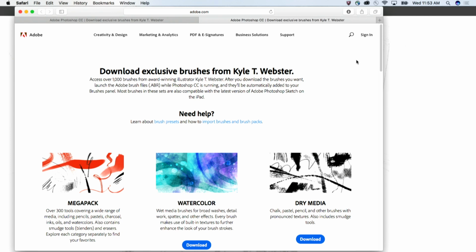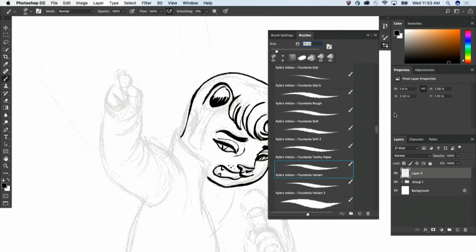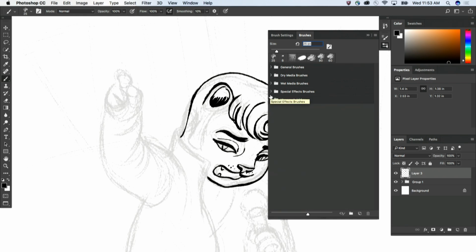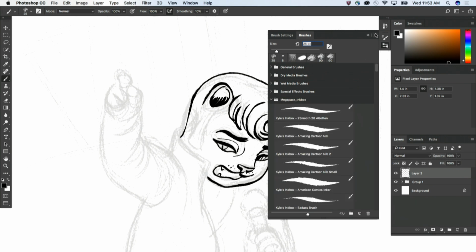Yes, it is, because they download as ABR files now, and the ABR files have retained all of the functionality of the tool presets. So it's really an amazing development. And now that you have this new brushes panel, you can organize your tools in folders, you can see brushstroke previews, you can select favorites, you can create new folders. Beautiful. Get your brushes organized.